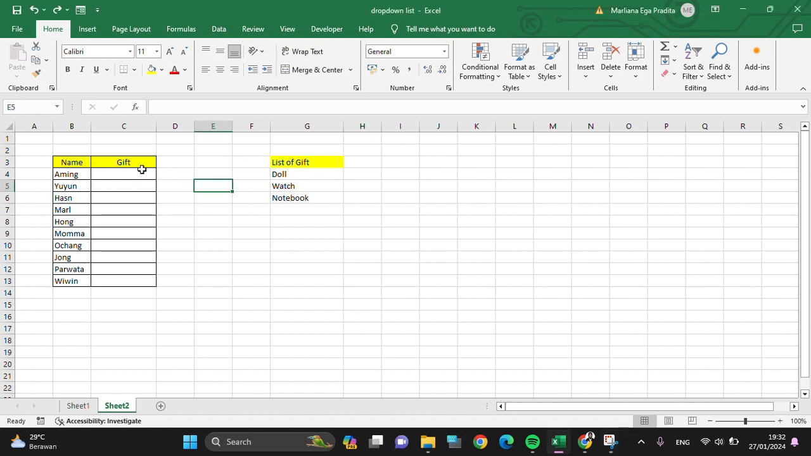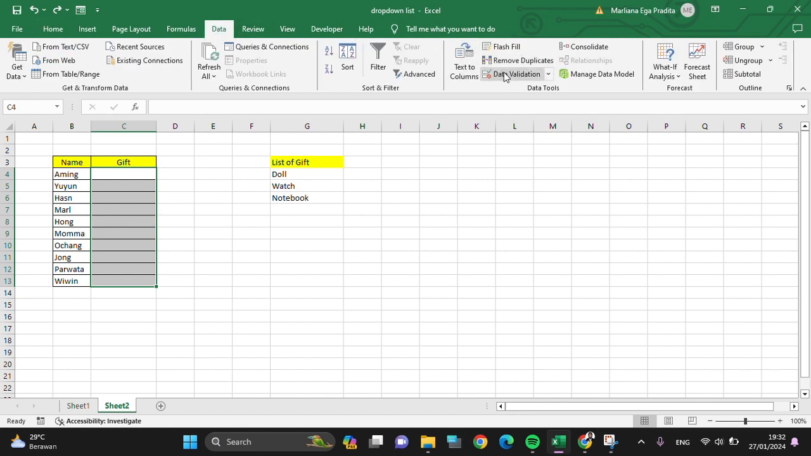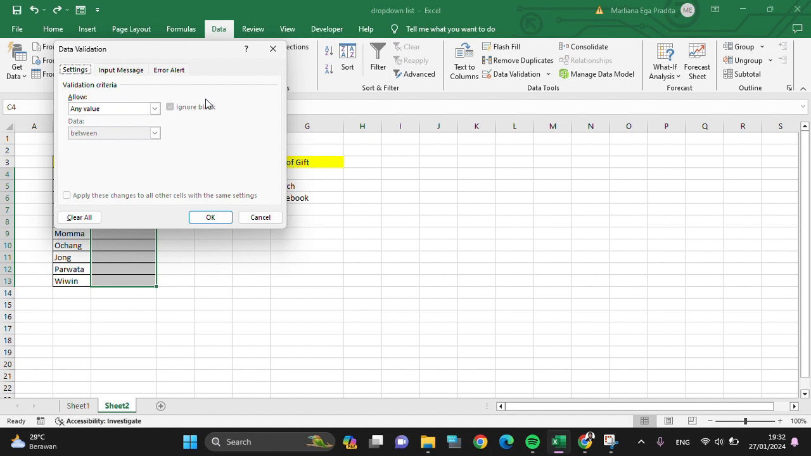So first of all, we can select the column like this. Then tap on the data option right here. Then you can tap on data validation. Then here you can add the data validation criteria. So click on this option, then click on list.